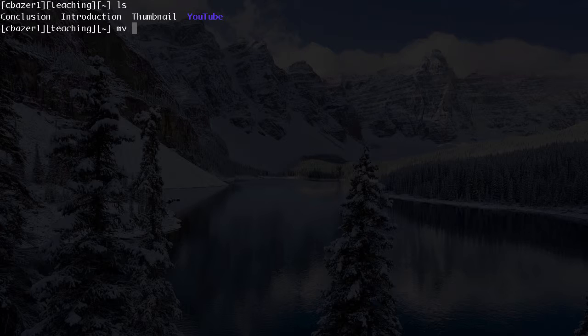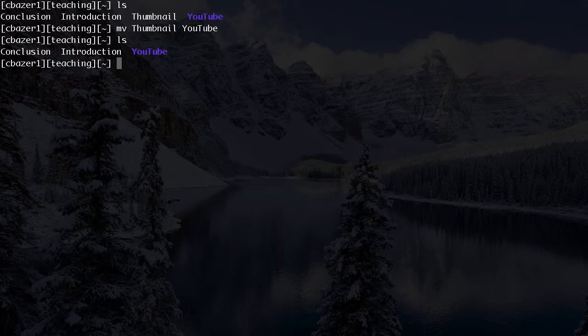We're going to write the keyword move. We are going to write the name of the file, so in this case thumbnail, and now we're going to tell it where we want it to go. Now I could do this one of two ways. I can go ahead and keep it simple like this. I will write mv thumbnail YouTube, which means move the thumbnail file into the YouTube directory. If I were to go ahead and ls right now, we see that thumbnail is gone.